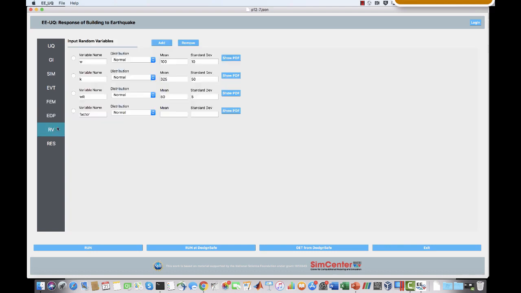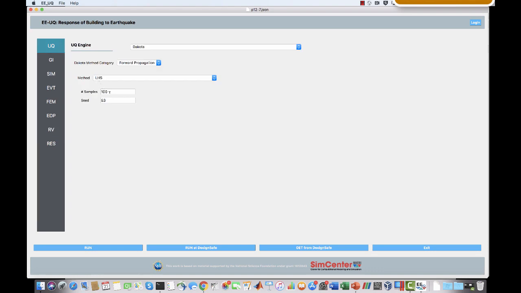For the engineering demand parameters, we have this new random variable factor. Let's give it a uniform distribution between, say, 0.9 for the minimum and 1.1 for the maximum. I'm going to cut down the number of samples and just run this quick. We'll just do 20 samples this time.